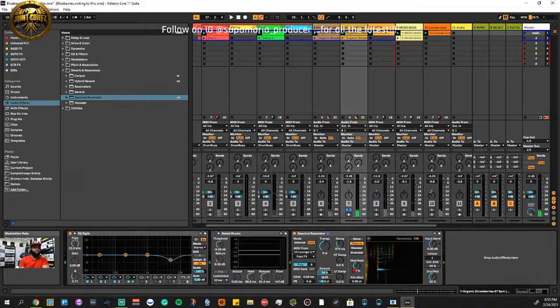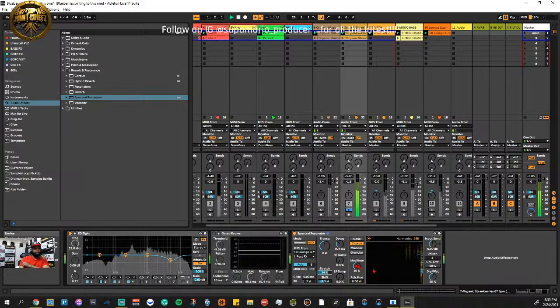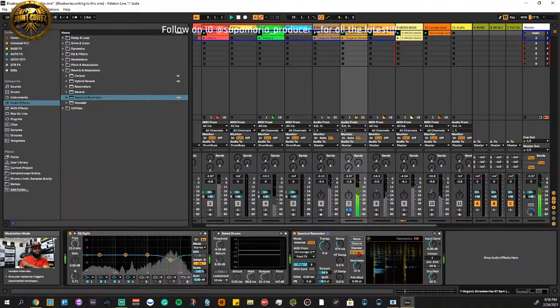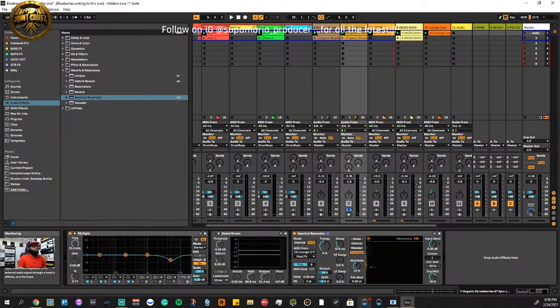So it's pretty cool, man. You know what I'm saying? That's on chorus. Let me see how it sounds with Wonder. That's on granular. So you can just do some cool stuff on here, man. There ain't really no right or wrong way to do anything on here. So that's that Spectral Resonator right there, man.